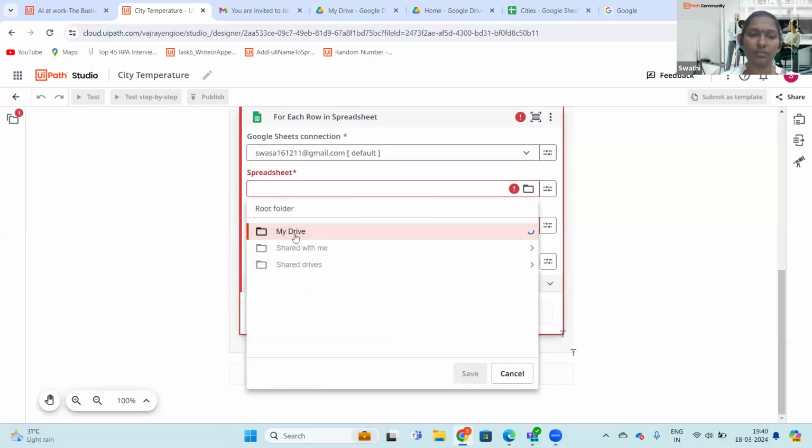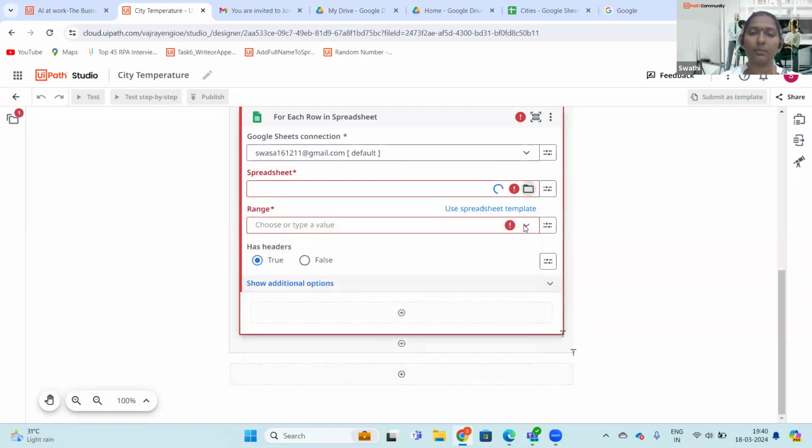Now select the spreadsheet in your drive, in my Google Drive. I have city spreadsheet. Select that. And what is the range? Range is nothing but the sheet name. Sheet name is sheet 1.